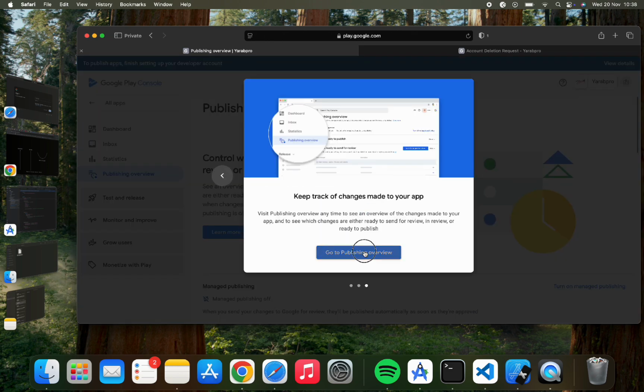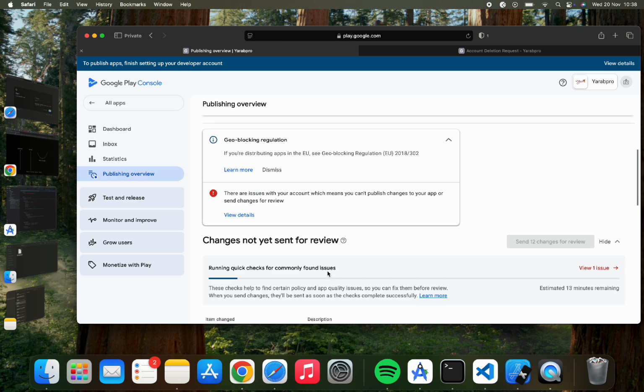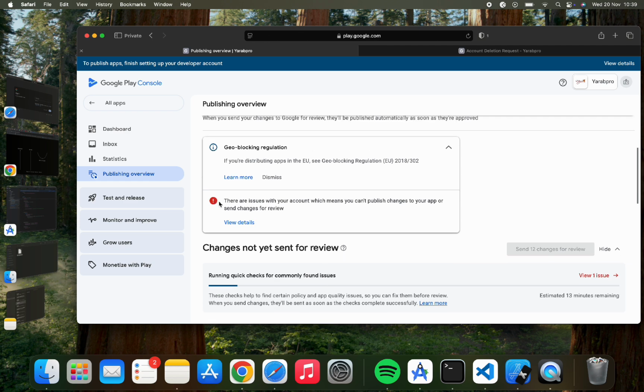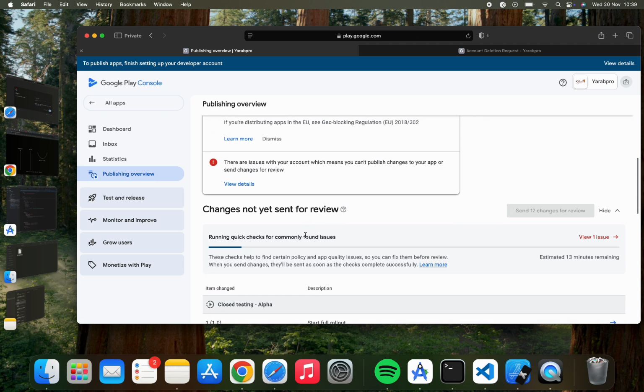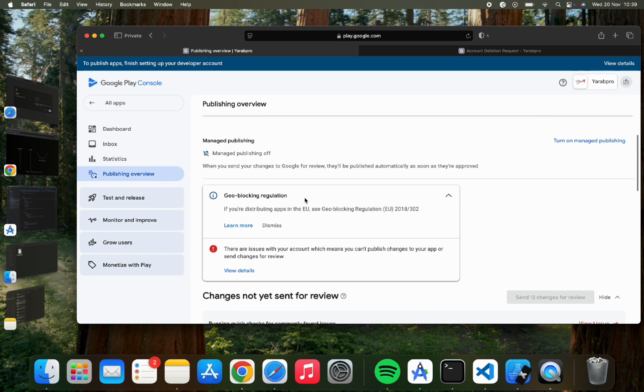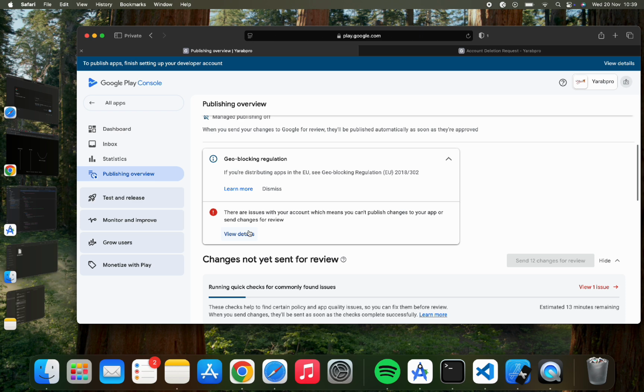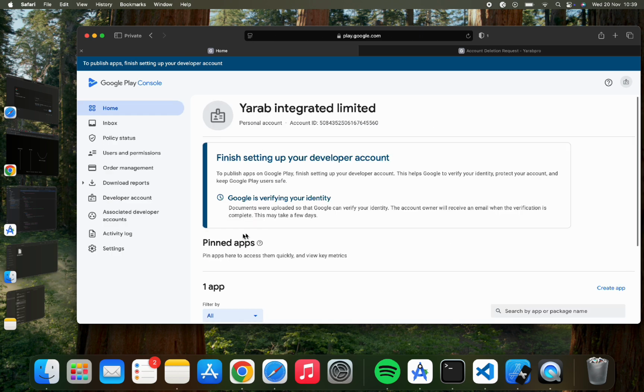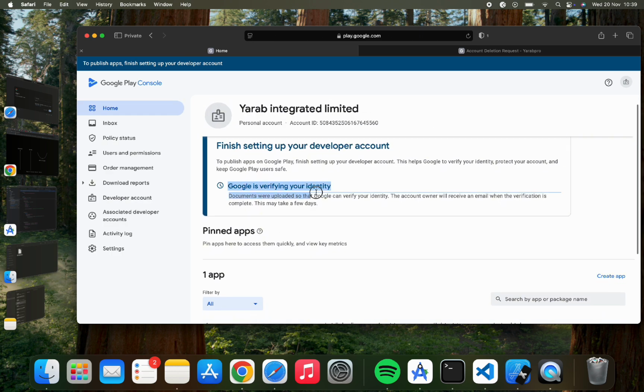Overview is where we check the issues. So there's a problem, this red is a problem. There are issues with your account, which means you can't publish changes to your app or send changes for review. This issue is based on the account. It's a new account and we are pending verification, so that is the reason why.